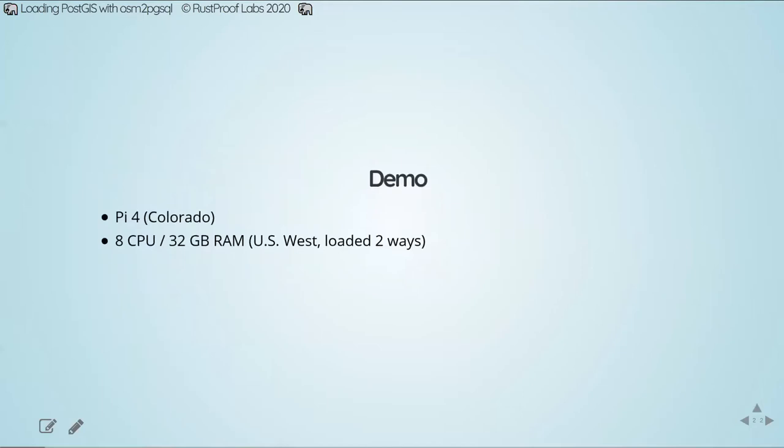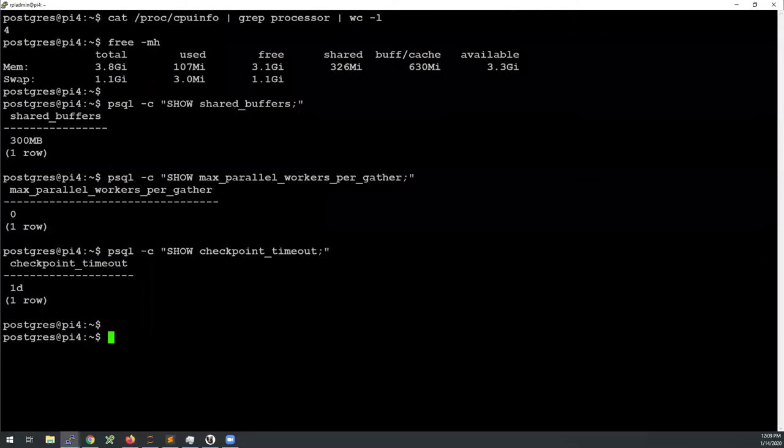So getting started with the demo, I have three servers I'm going to run this on. The first is a Raspberry Pi 4. I'm going to load the Colorado data set. And then I have two much more significant pieces of hardware with 8 CPUs and 32 gig of RAM. And those are both going to load the US West regions in two different ways to show examples of the different switches we can use and the effect that it has on running.